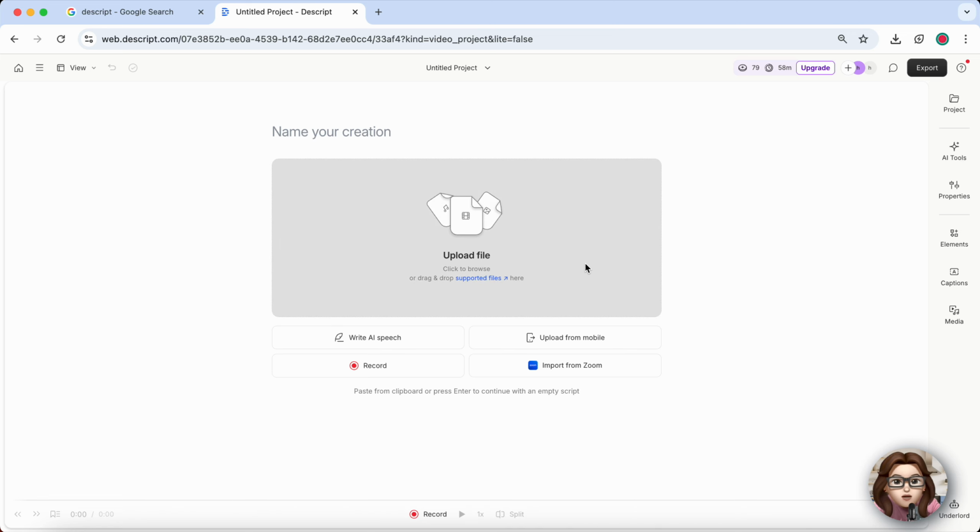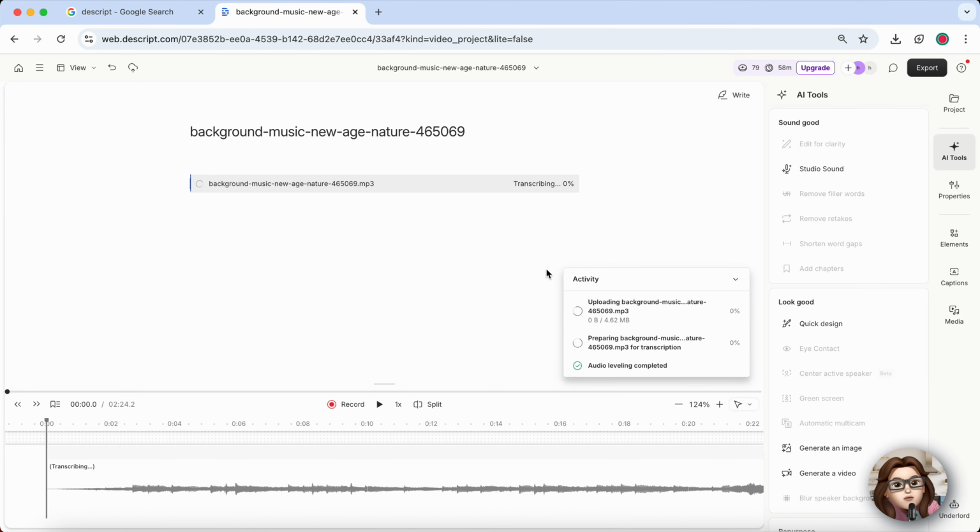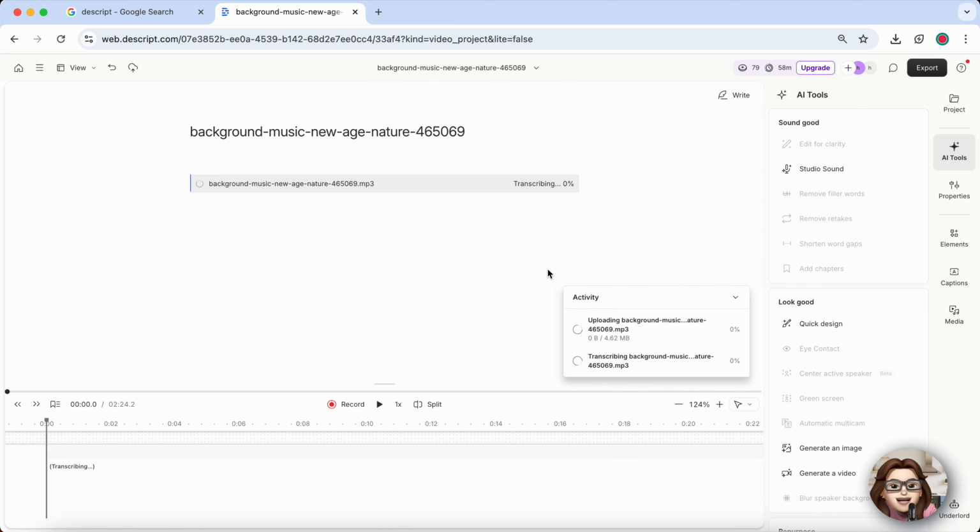Next, import your MP3 file. You can drag and drop the file directly into the project or use the import option to select it from your computer. Descript supports MP3 files, so the upload is simple.